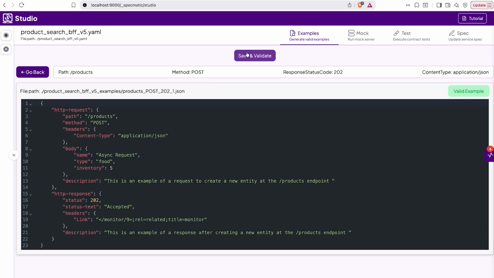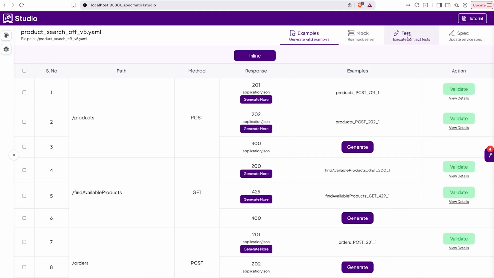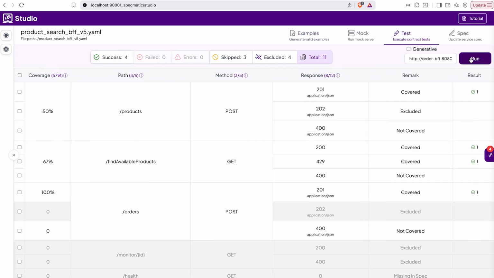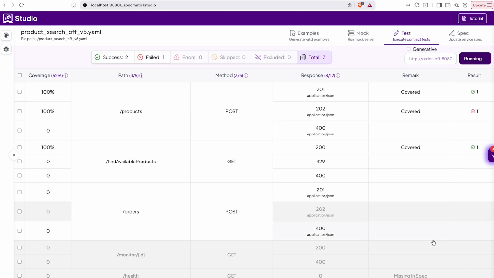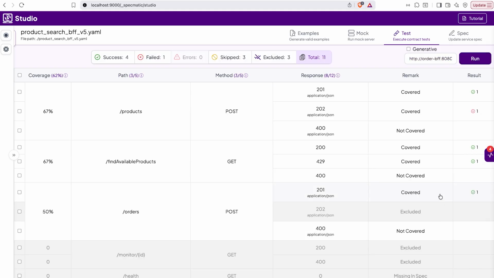So with that, let me quickly save and validate. Okay, perfect. So that's working fine. Now let me go ahead and run the test. So this time we should see the 429 work, yes, as expected. However, the 202 has failed.